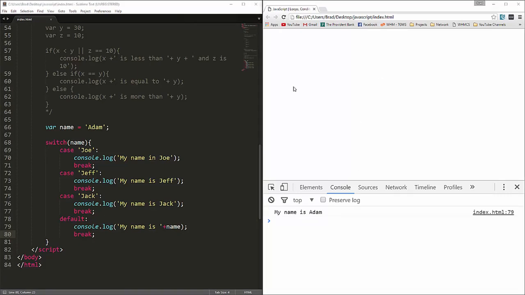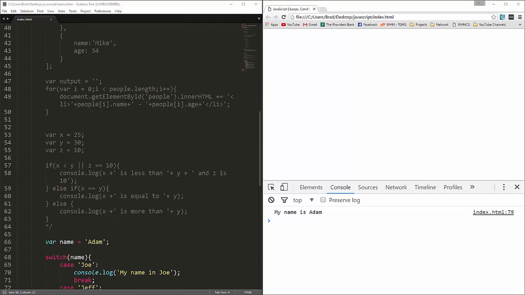Alright, so we're going to stop here. That is loops, conditionals, and switches.